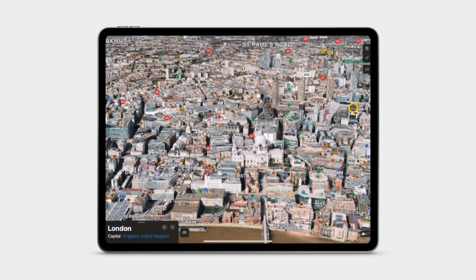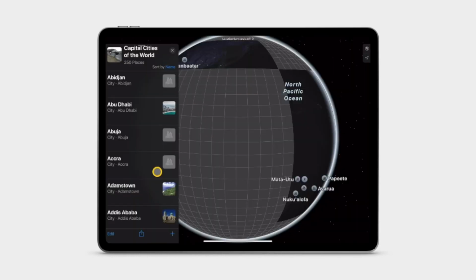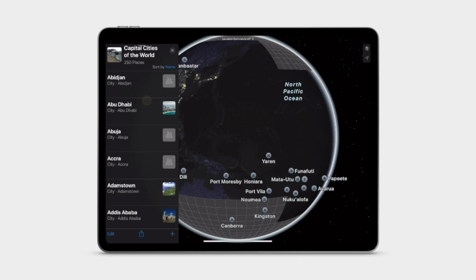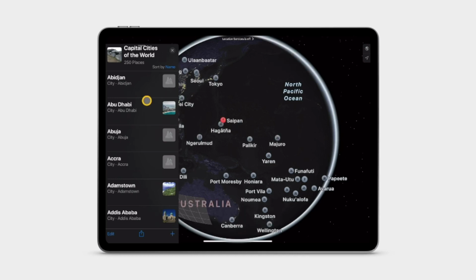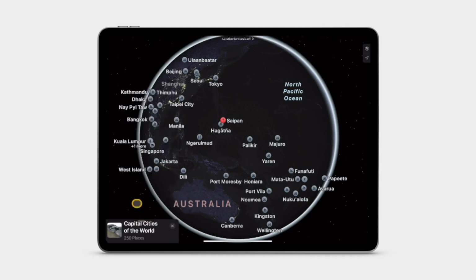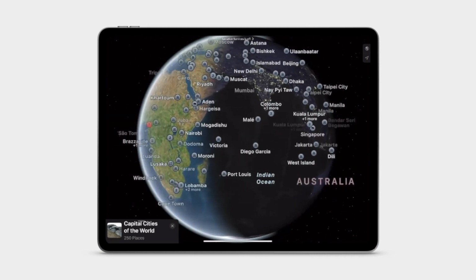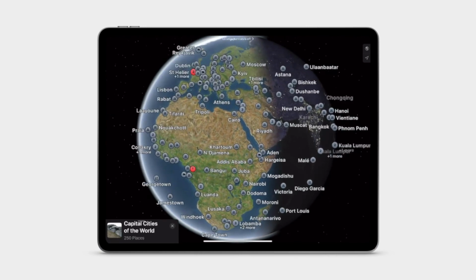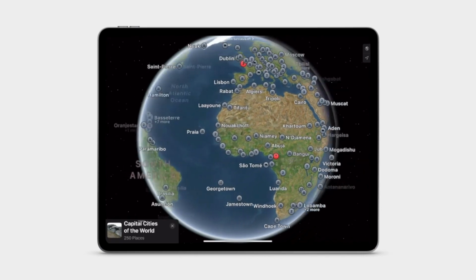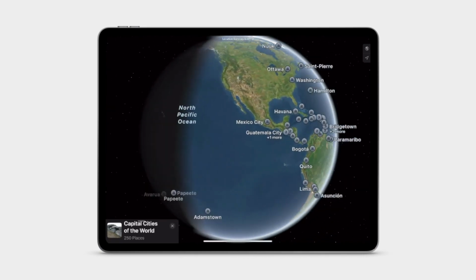Now I've gone back to my Capital Cities of the World guide, and I'm still in satellite 3D mode, but I've zoomed all the way out so I can see the whole globe. This is a great one to do with students. I'm just going to minimize my side panel. And then I start to ask the students what can they see on this map as we start to spin the map around. And we can see in real time what cities are in daylight and what cities have nighttime.